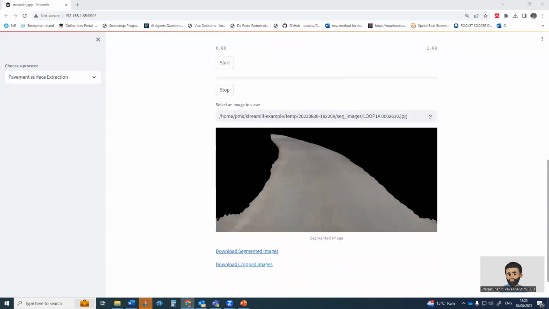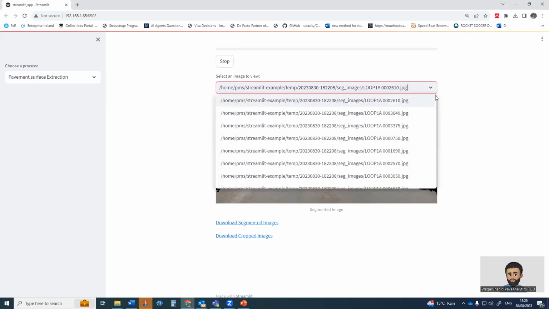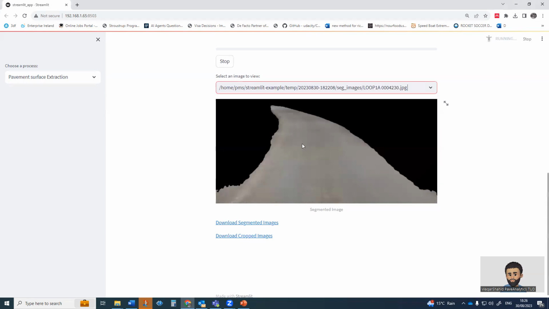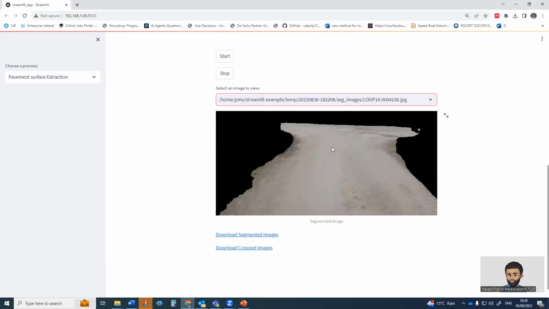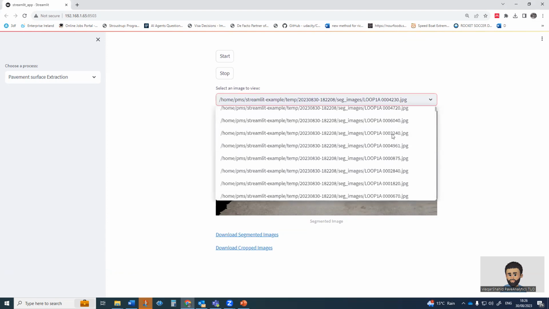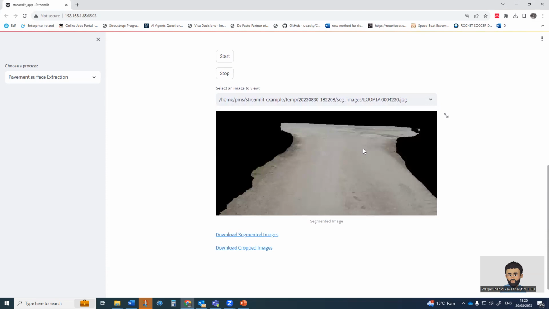And then once the pavement pixels have been extracted, you can see two folders here, which you can download. We can download the crop images, and we can also download the segmented images. And if you would like to see a particular result of a particular image, you can select the image from here, and it will show you the result of that image. And you can keep on going to any image result that you would like to see.